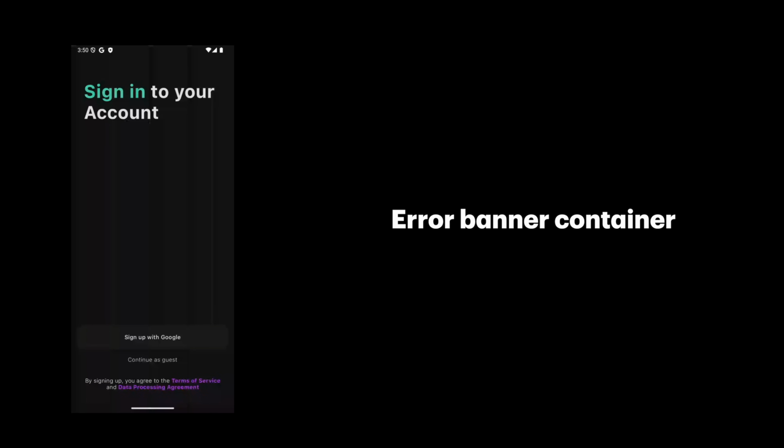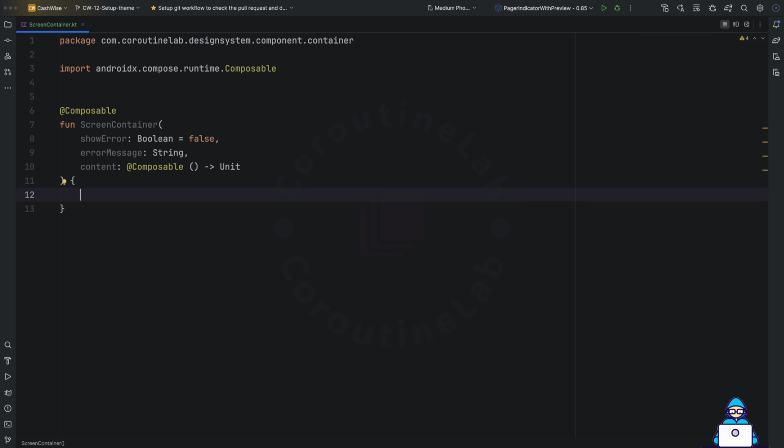Once that's done, we'll move on to building an error banner, a red banner that pops up to show error messages whenever something goes wrong. It's a simple yet effective way to communicate issues to users, and it will automatically disappear after a given time.